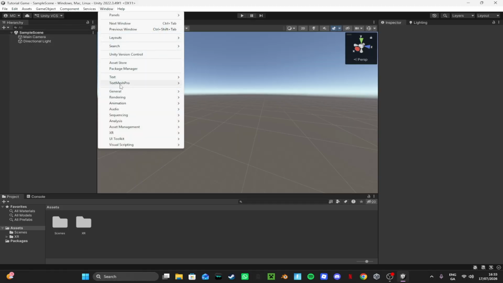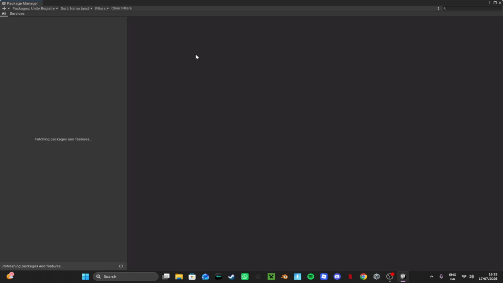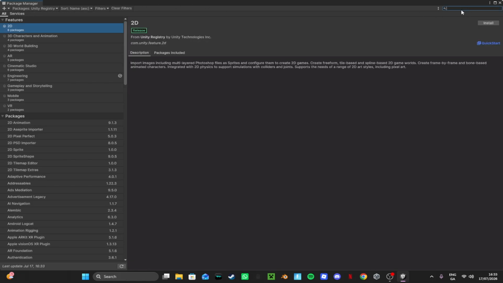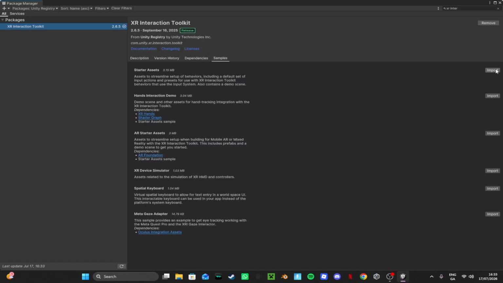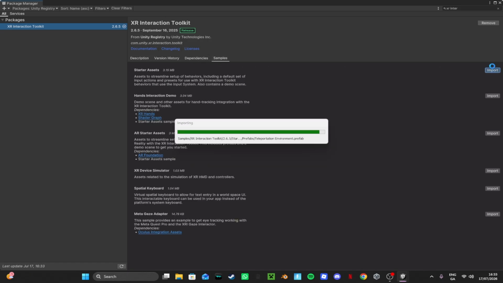Now do window, package manager. Make sure you're on the Unity registry, and now search up here XR Interaction Toolkit and press install. Okay, so now go to samples and then press starter assets and then press import.